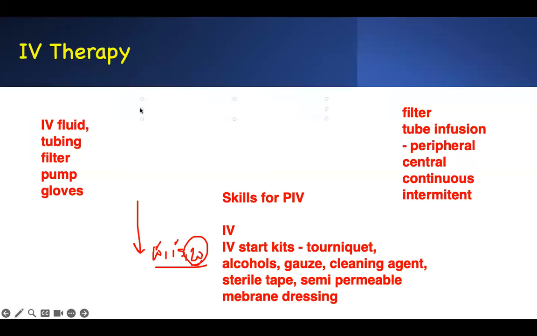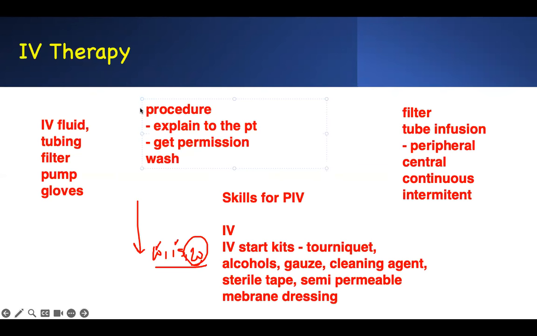What do you do first? The procedure is very short and straightforward. Explain the procedure to the patient. Hey, ma'am, we've got to place an IV, okay? And then get their permission. They don't need to sign a consent, but they will say, okay, go ahead. Then you wash your hands. It has to be sterile.